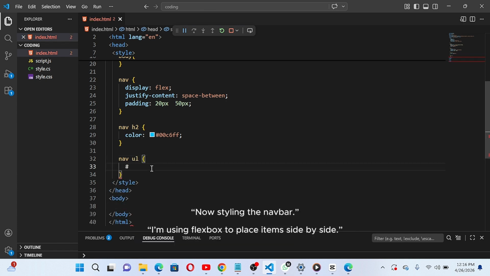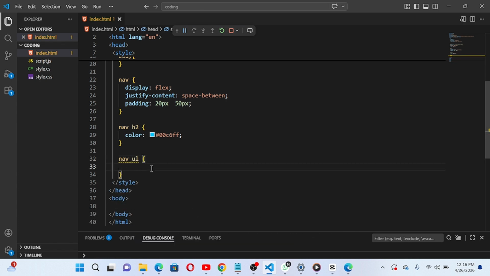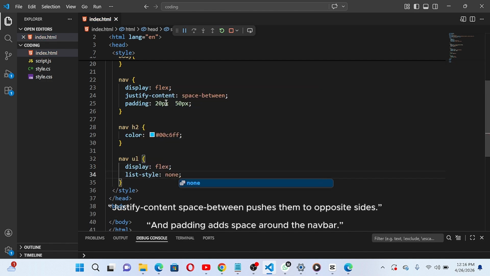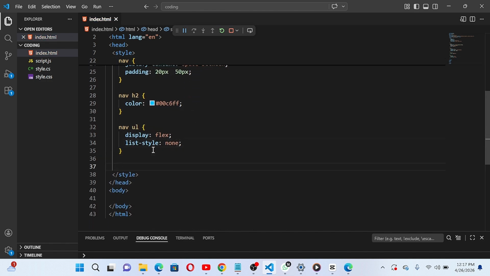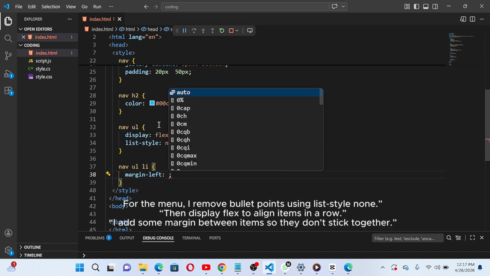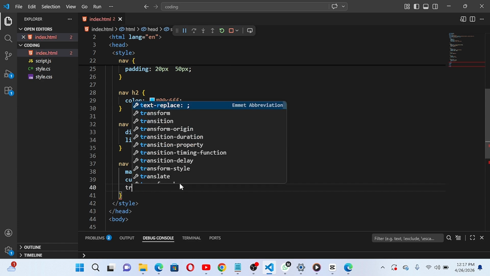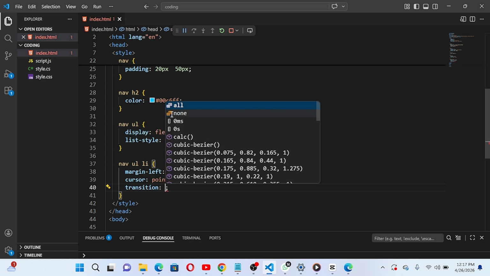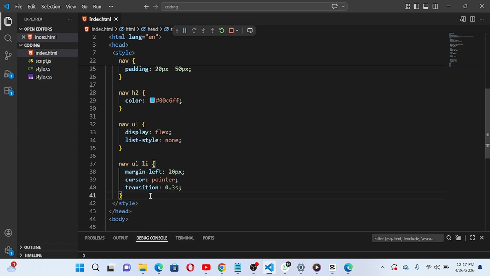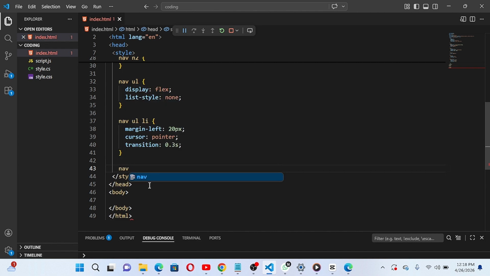Now styling the navbar. I'm using flexbox to place items side by side. Justify content space between pushes them to opposite sides. And padding adds space around the navbar. For the menu, I remove bullet points using list style none. Then display flex to align items in a row. I add some margin between items so they don't stick together.